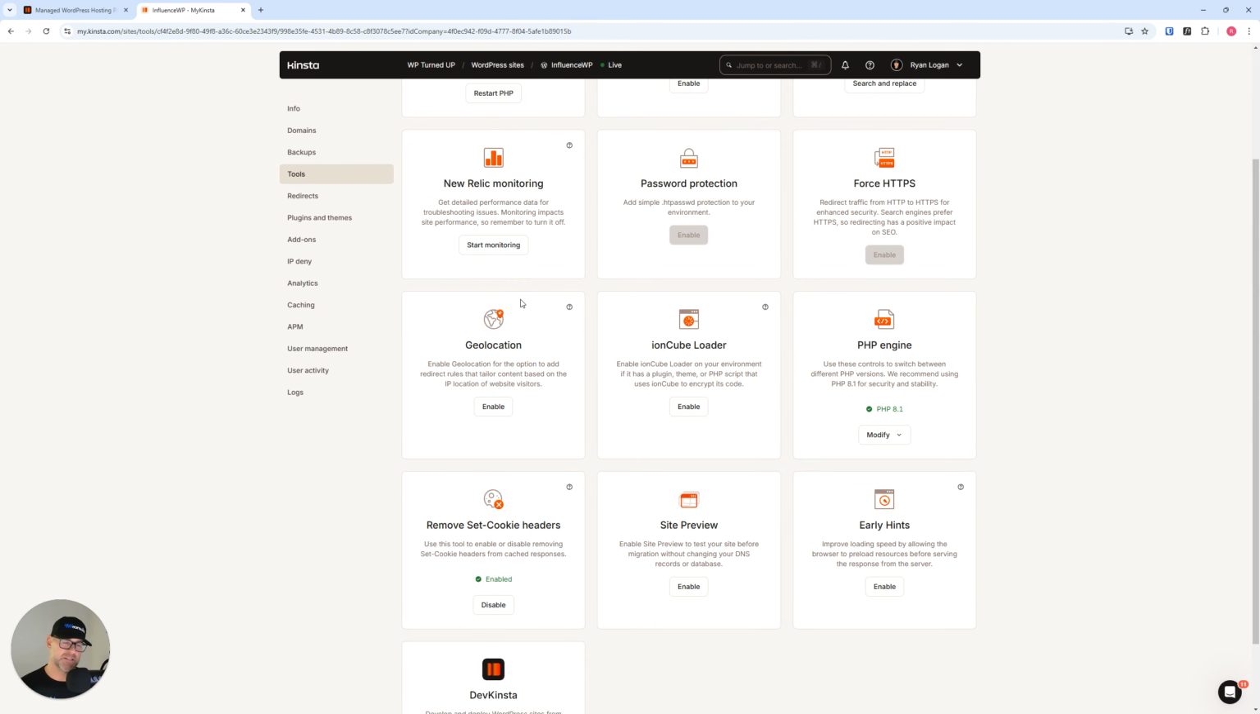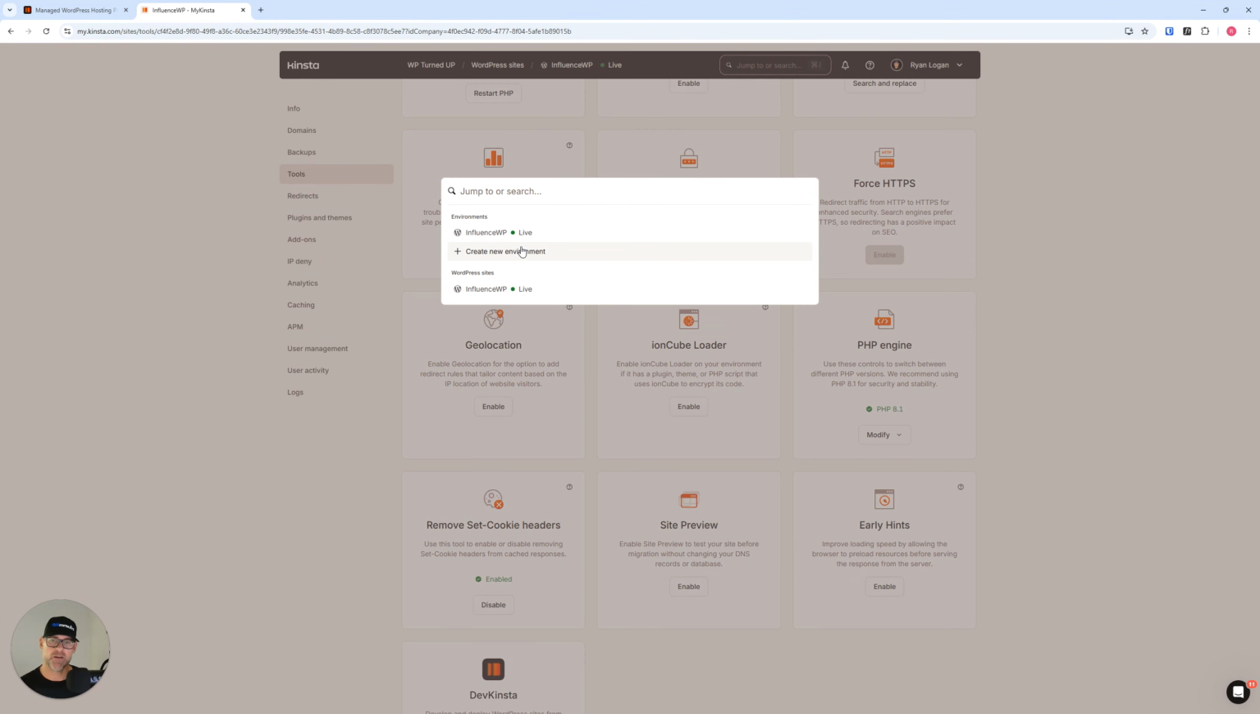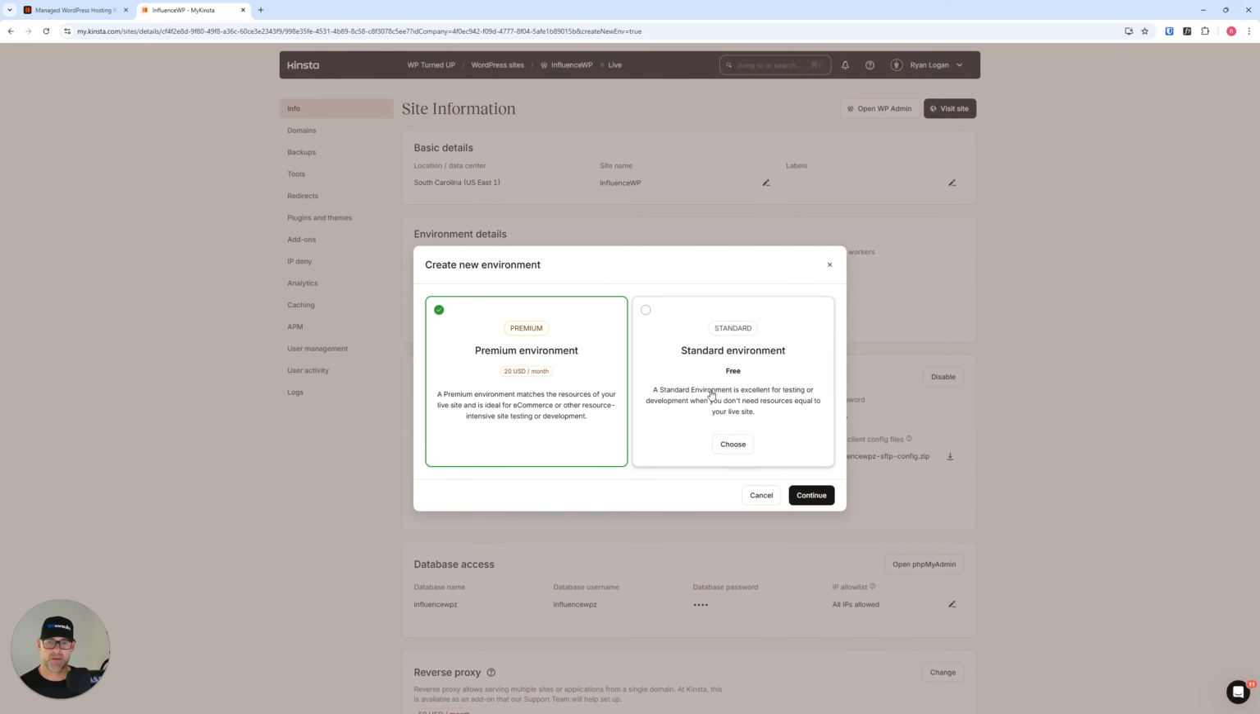You're also going to get a staging environment, so that's where you should test your PHP server upgrade and downgrade changes. So for that, let's go ahead and do that, and we'll come back here. If you see, click on this live button here, and then you're going to click on this create new environment. And then we're going to choose a standard environment here, but you can pay for a premium staging environment.